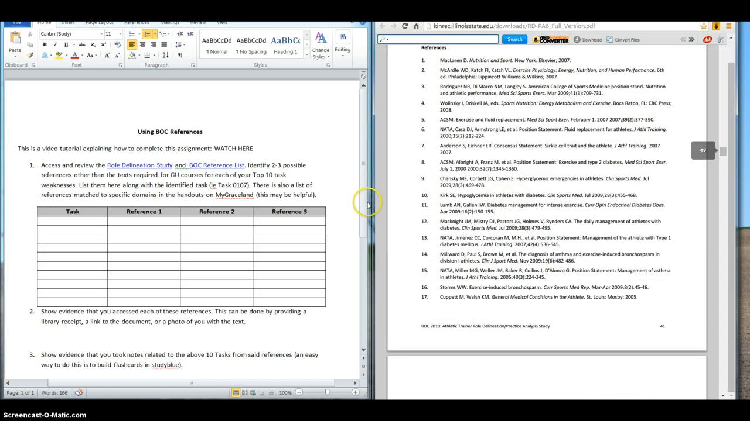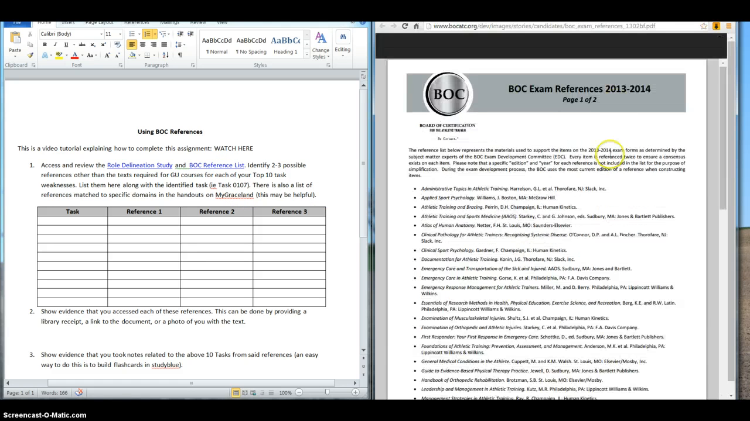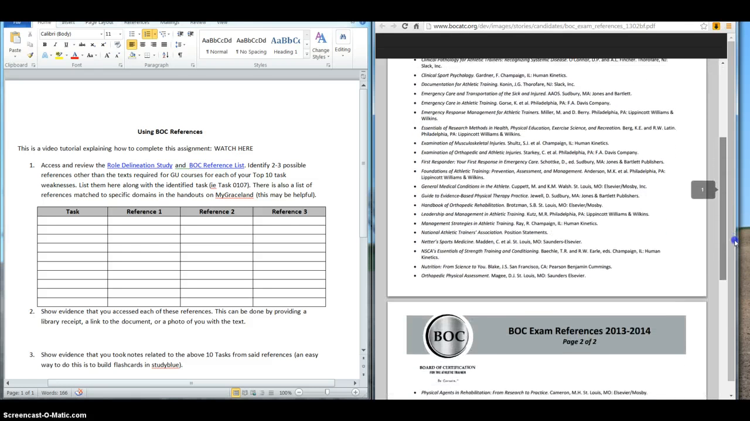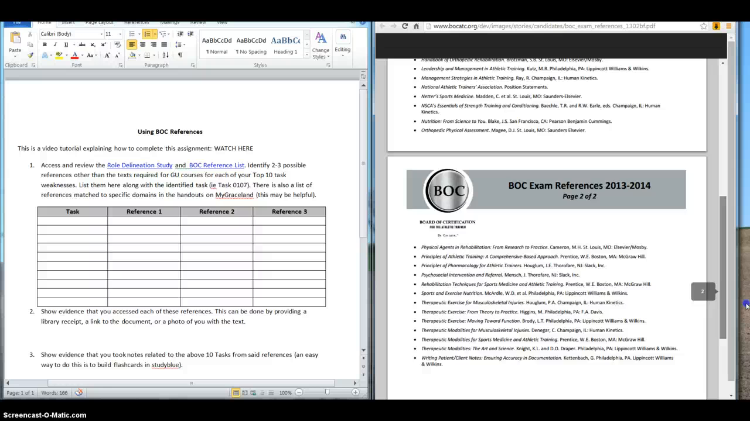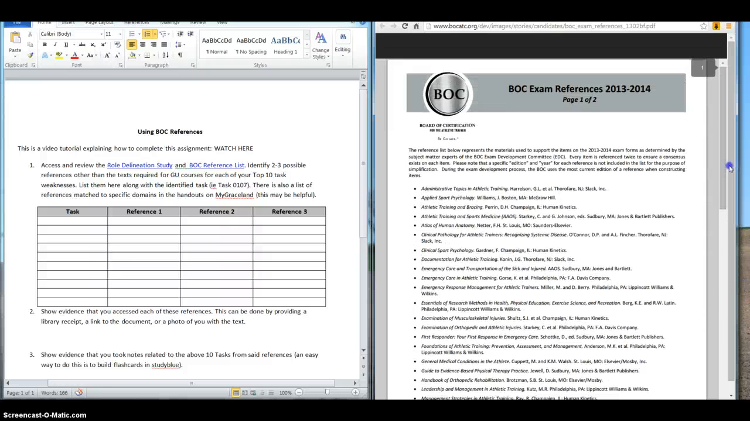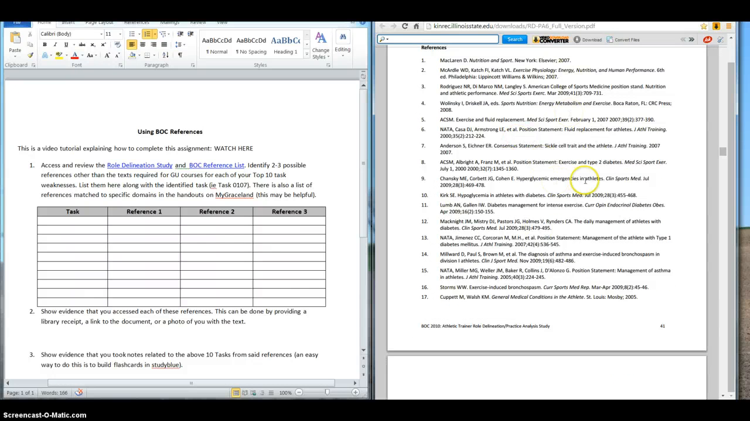There is, as I said, another reference, and it's the BOC reference list. And it looks something like this. And again, this is in your handouts in My Graceland off to the right-hand margin on the home page. But here is just a list of a bunch of references that the BOC uses to pull test questions. But these are not organized by task domain at all, whereas the role delineation study gives a little more clarity as to what references may be associated with that domain. So that may be helpful.